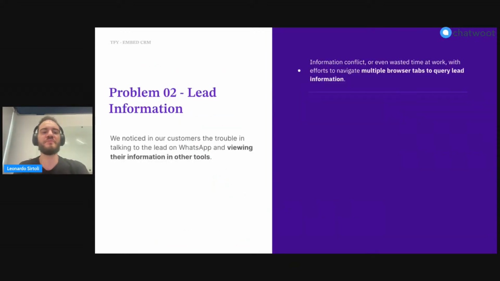The second problem that I want to treat is the lead information. We noticed that our customers were facing trouble in managing information from WhatsApp to the sales pipeline and vice versa. And that makes a mismatch of information. And of course, it's difficult to manage. It may decrease sales performance. And that's the second problem that I want to solve.